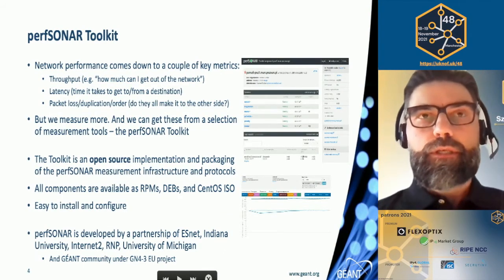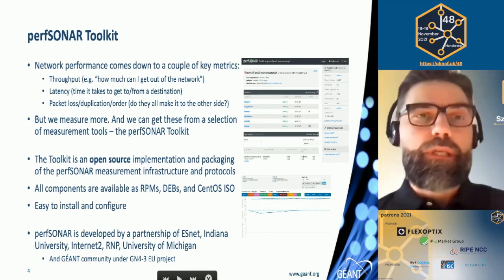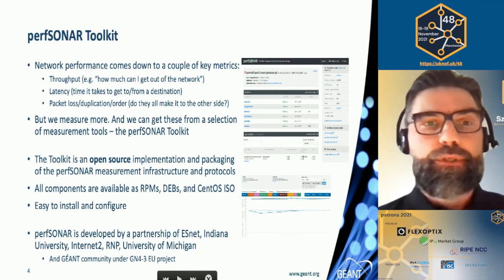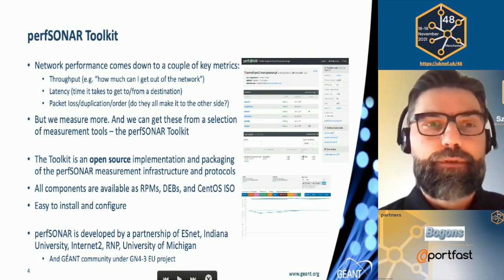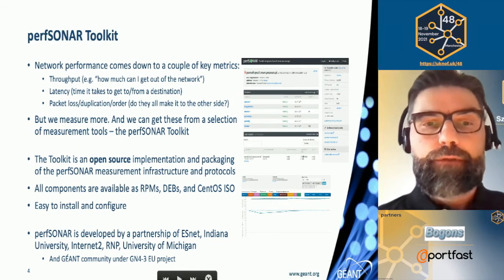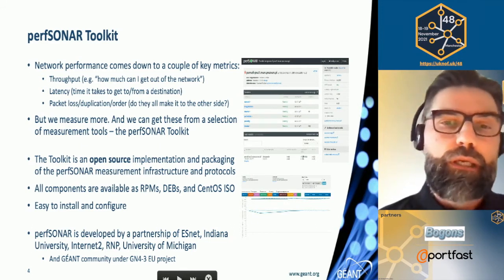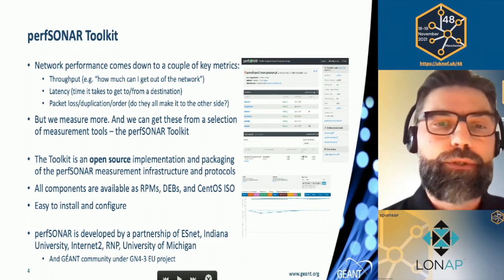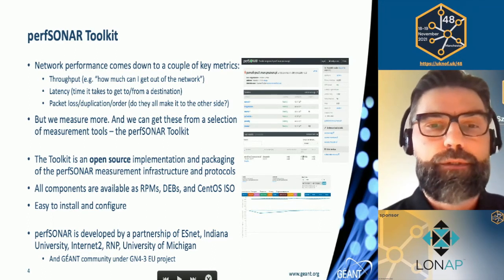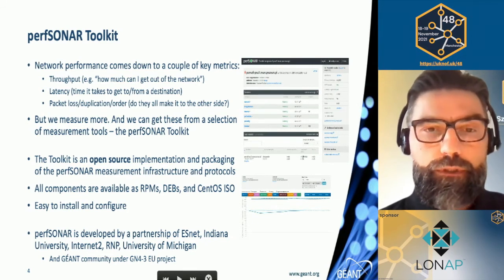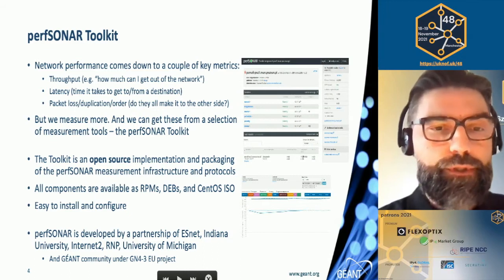When you first encounter perfSONAR, you will probably look at something we call Toolkit, which is the single instance of perfSONAR, which you can easily install. It comes in different flavors. You can use the CentOS ISO as a single point of installation, but you can also use bundles of Debian or RPMs for the Linux distributions.